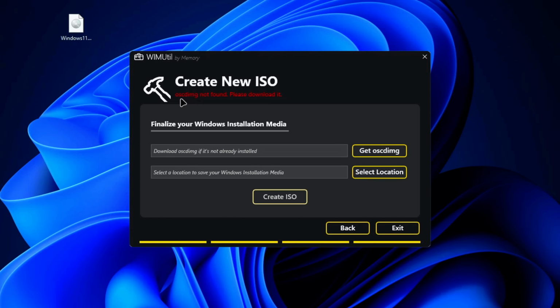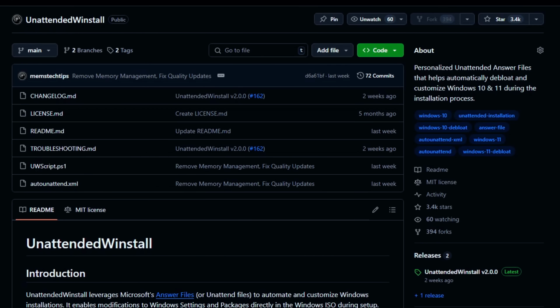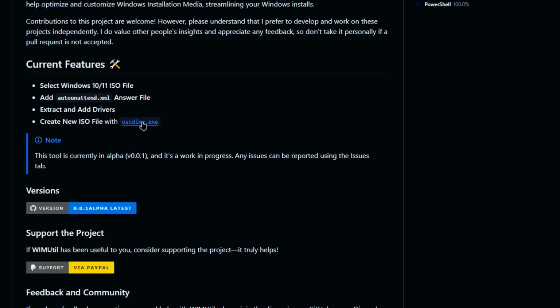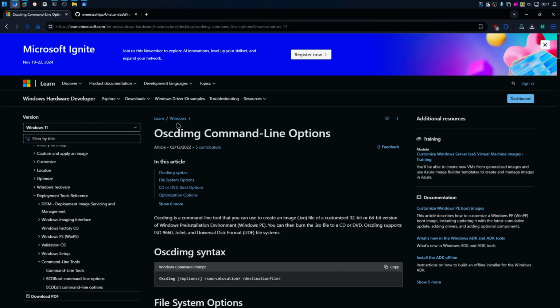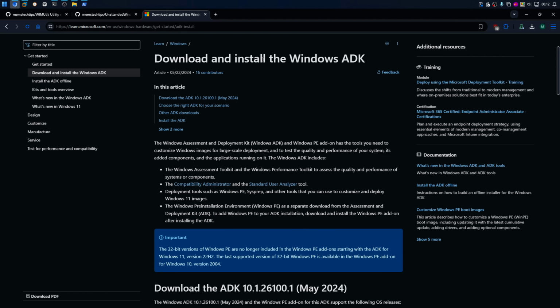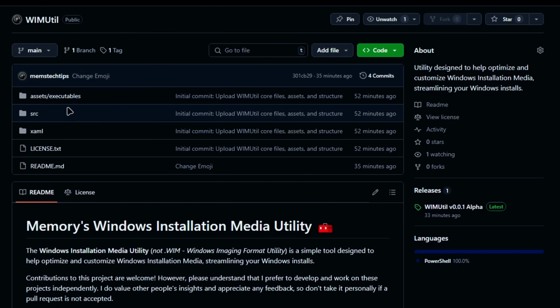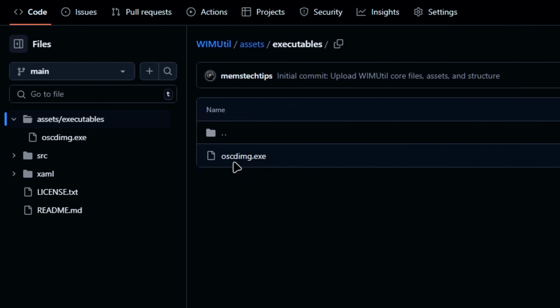If you don't know what this is, it's a tool from Microsoft, and I also mentioned this on the WIMUtil GitHub page. If you click on this link here, it's going to take you to the Microsoft Learn page, and basically this is an operating system compact disk image utility. To put it simply, it's a utility by Microsoft that you can use to create Windows ISO files, and it's part of the Windows ADK, which is the Windows Assessment and Deployment Kit. You can also download it from there, but if we go to the WIMUtil GitHub page and go to the executable assets, you'll see that I've hosted the latest oscdimg.exe file from Microsoft on the GitHub repo here.